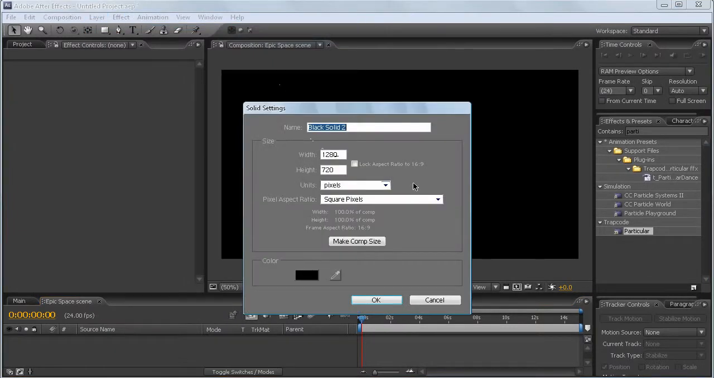Sorry if I'm going too fast, but it's because I only have 15 minutes and I got quite a bit to cover, so I'll try and make this as painless as possible. And you want to call this particles. Okay, make comp size, any color is fine.